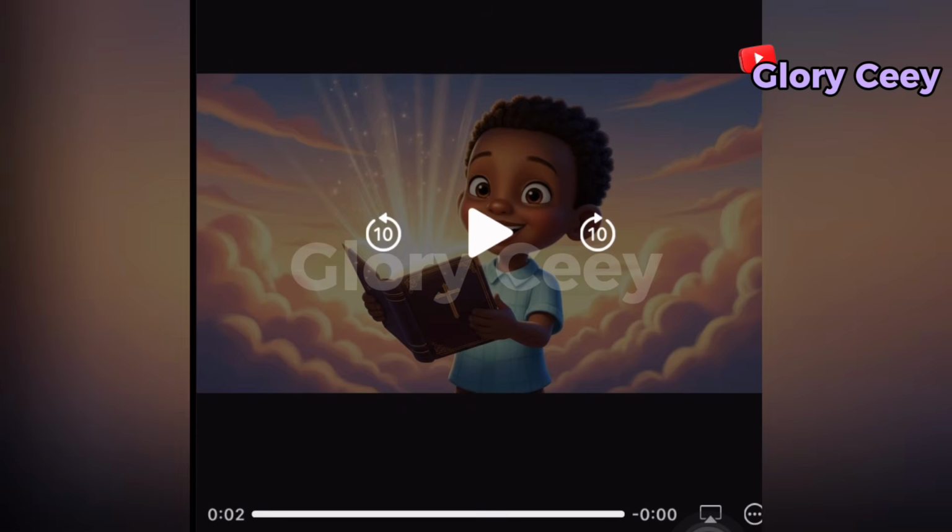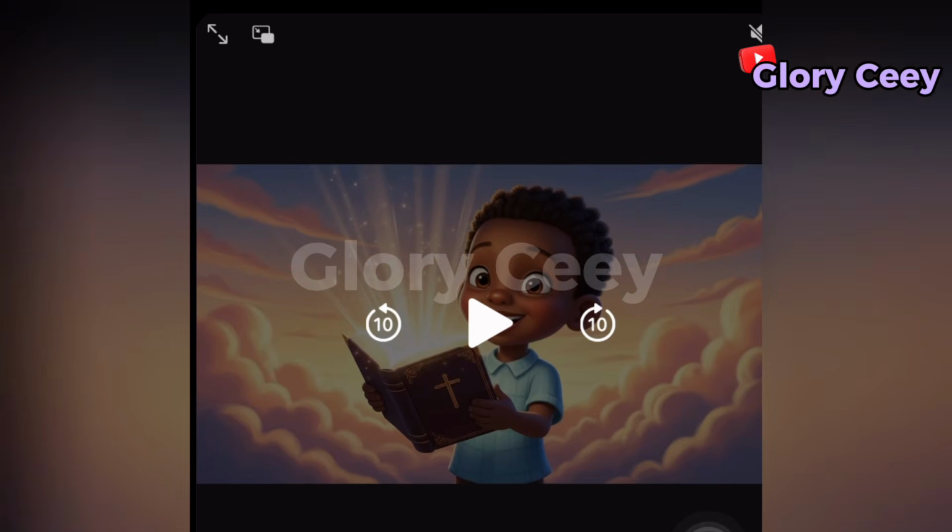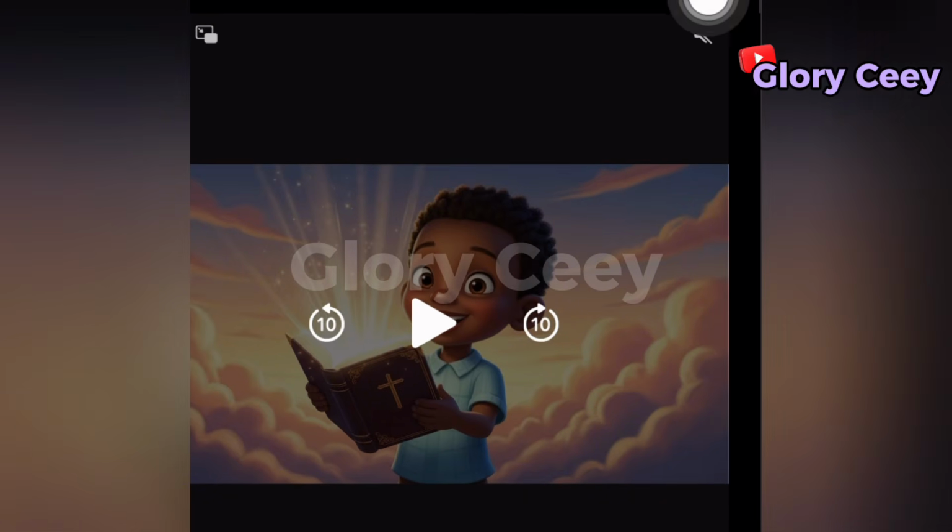Okay, it has finished generating, so I'm going to tap on it to play, but remember to tap on this button first.